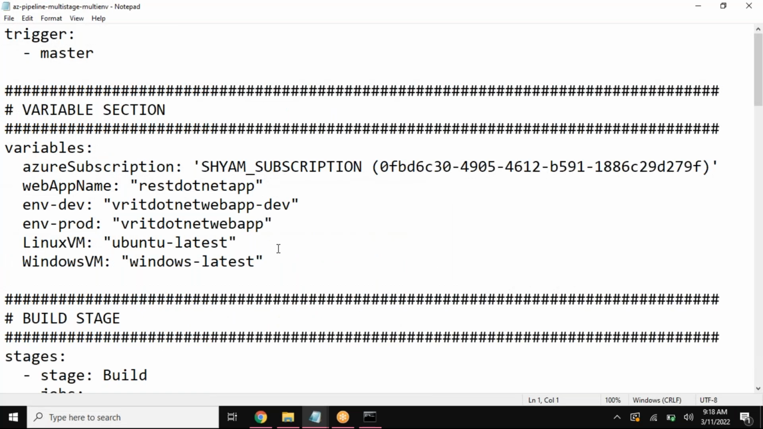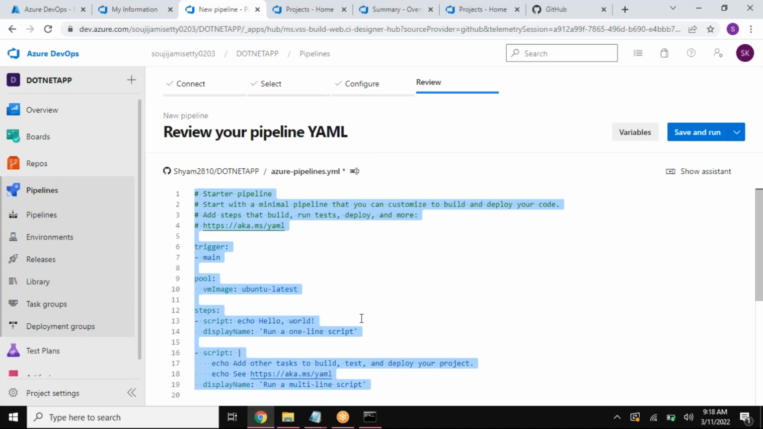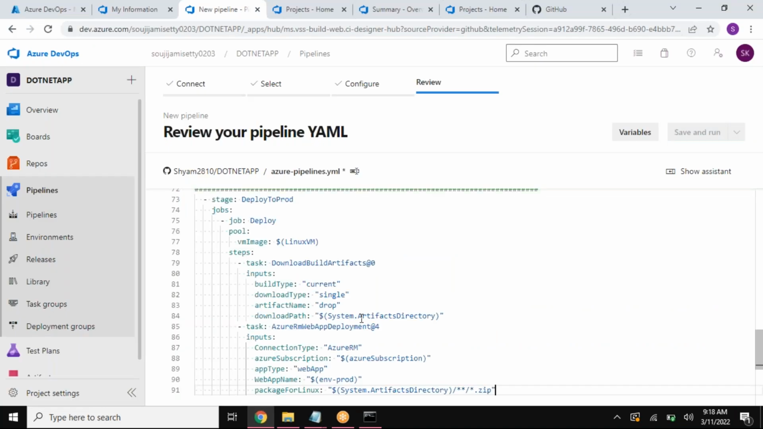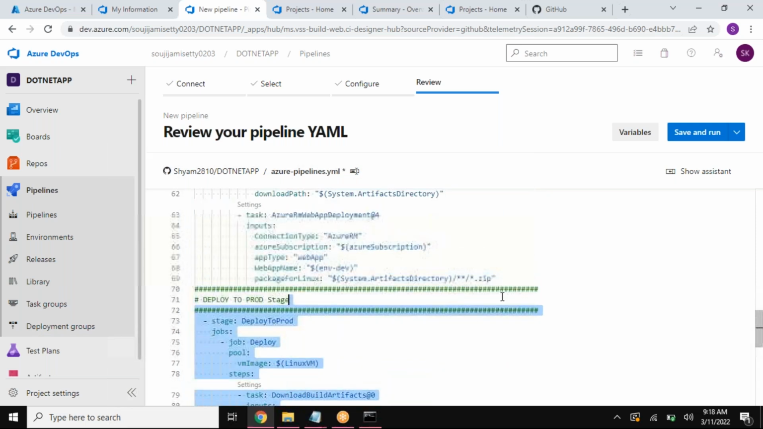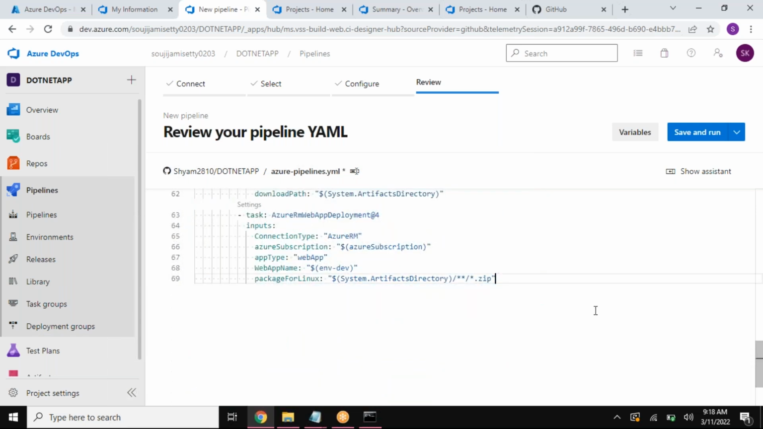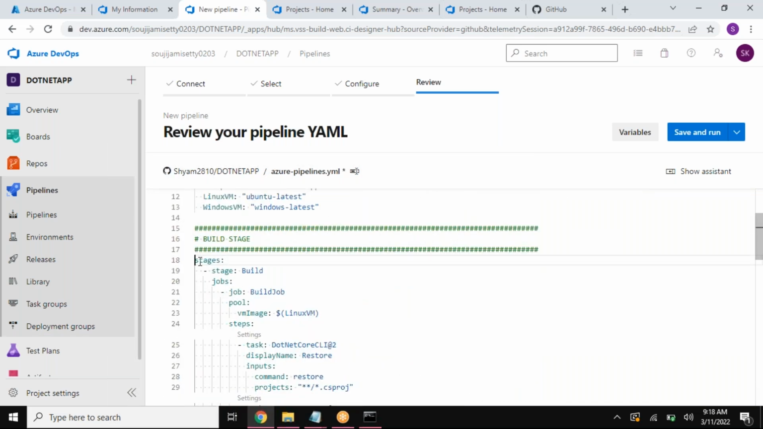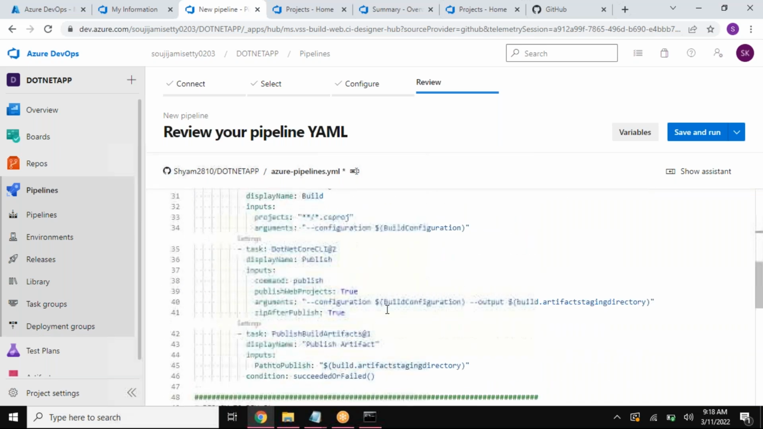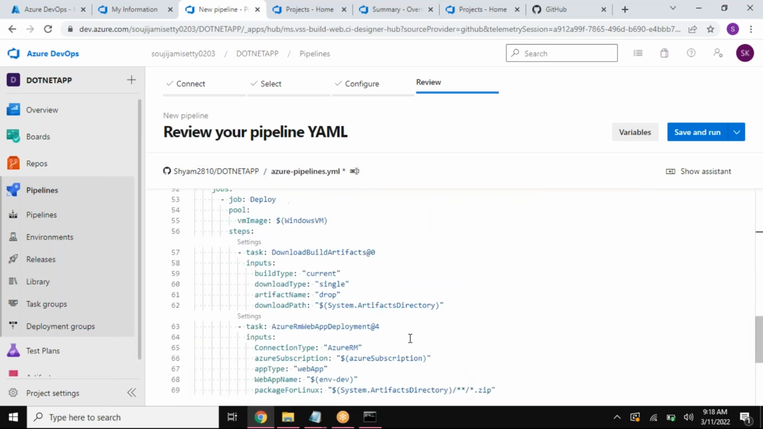This is my current one. Control C. Go back here, remove everything, paste your own. So what I want to do, I want to remove my first one. I don't want to go with multiple things. I want to remove the last one. So this is my build stage where I'm trying to build it, and this is my deploy stage. So where you want to deploy in here.